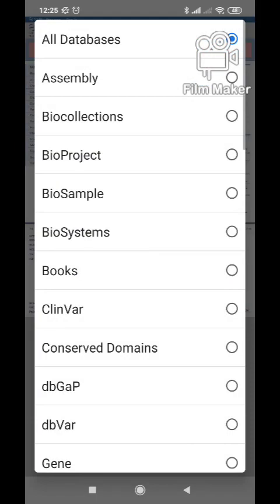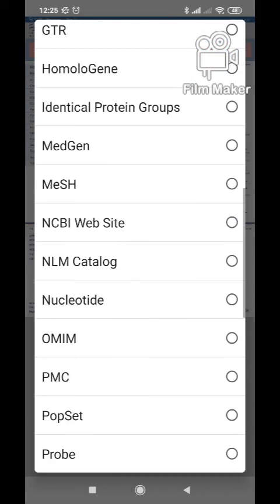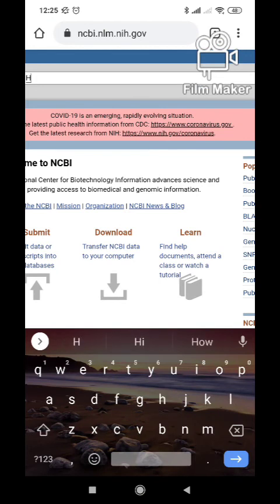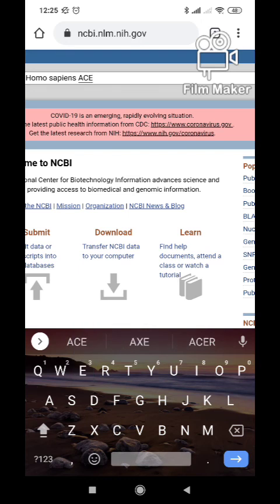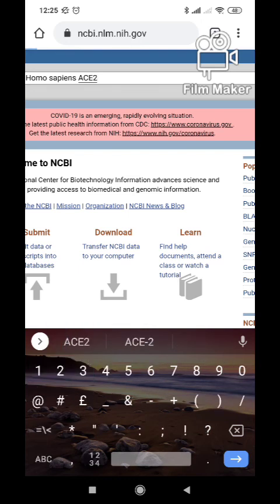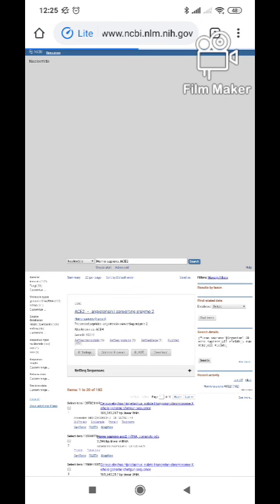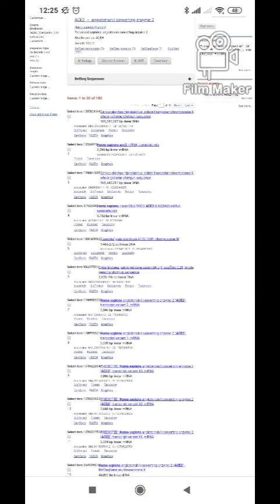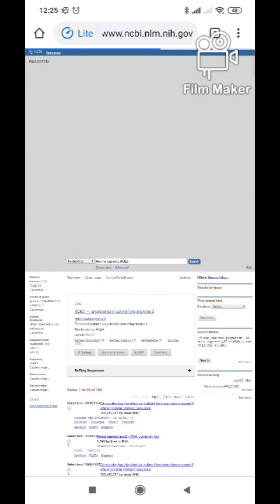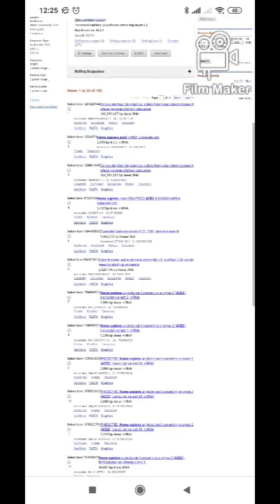Here we'll select the nucleotide sequence and type in the gene for which we want to design the primers. Let's say, for example, we are interested in designing primers for ACE2 of Homo sapiens. ACE2 has been much in the picture lately because it's said to be one of the receptors for the SARS coronavirus. And here we get these sequences of ACE2, and we can just select one of these sequences and design primers.